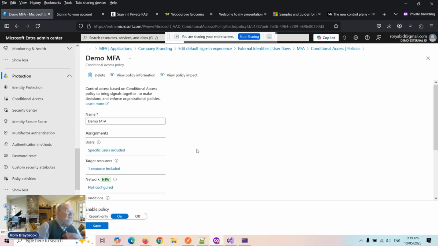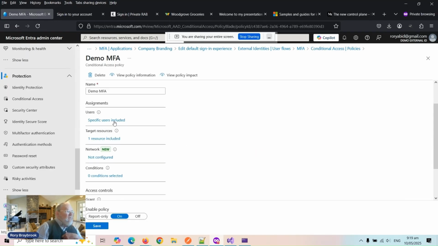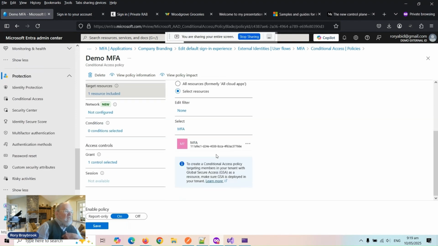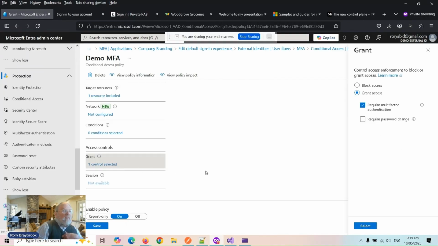Let's just wait for it to come up. All right, so you can say this only applies to certain users. So I've applied it to Demo MFA user. You can say it's targeted to resources. So I've selected only the MFA application, and you can select what kind of grants you've got. And so I've said you require multi-factor.